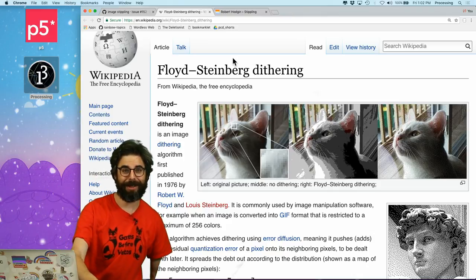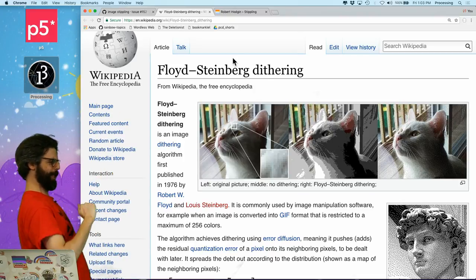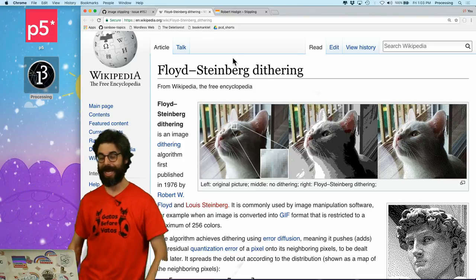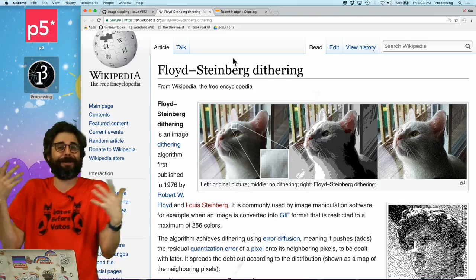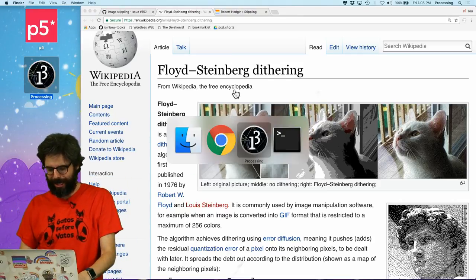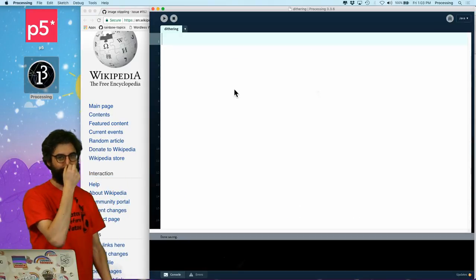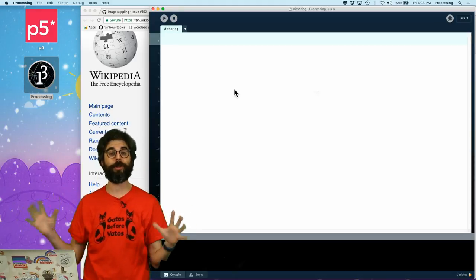Hello, welcome to today's coding challenge. Today's coding challenge is to implement Floyd Steinberg dithering. Dithering, dithering, dithering. And I'm going to do this dithering, which is the thing that I actually spend most of my day just dithering about. I'm going to do this dithering in Processing, which is a Java-based programming environment, works great for graphics. I can load images, I can manipulate pixels, which is what I need to do.